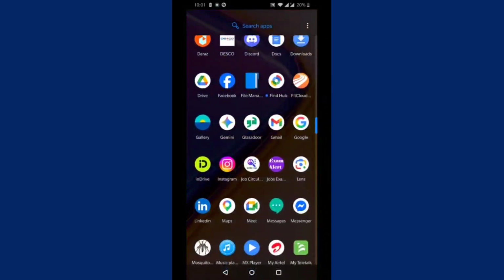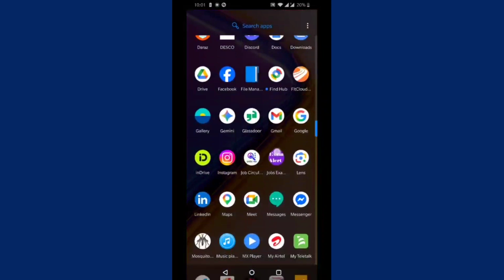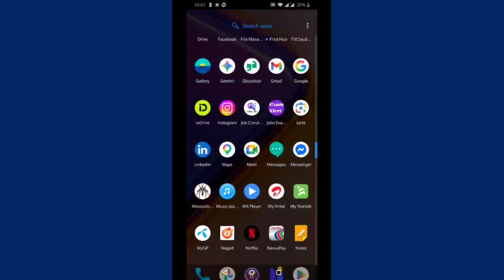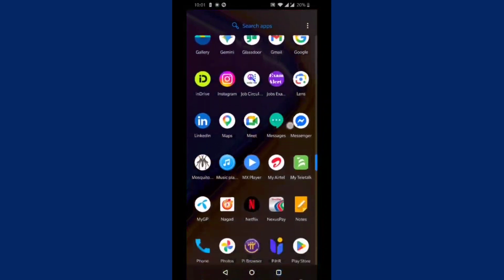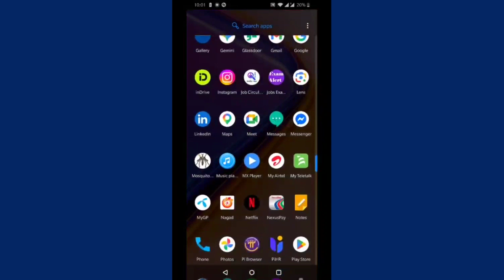Once you are in the app settings, direct your attention to the menu icon, which is typically located at the top corner of the screen. Tapping on this menu icon will present you with a list of options. From this list, select Reset App Preferences. This option is crucial for restoring the default configurations of your app, so ensure you choose it accurately.